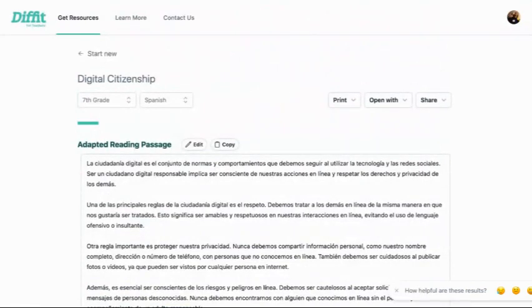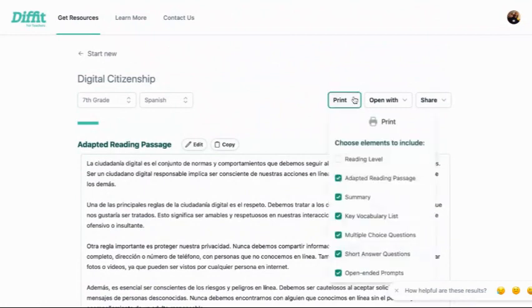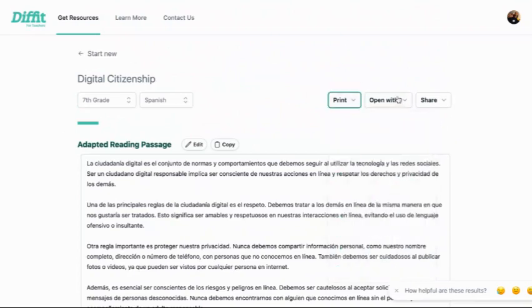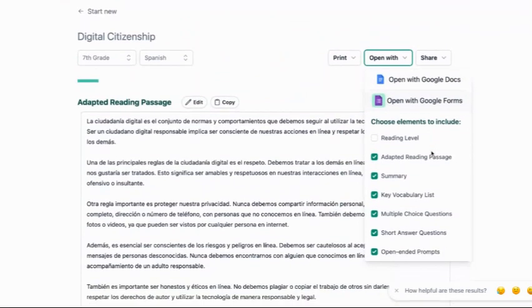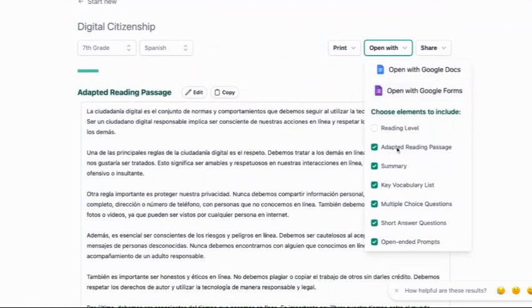Once I have all this information and the resources, I have some options. I can either print, which will just send it to the printer and print on paper, or I have the option to open with either Google Docs or Google Forms. You can choose what elements you want. So if I just want the passage, the vocab, and the short answer questions, I can select or deselect whichever options I want. And then I can open it in a Google Form if I want something more of an assessment, or just in a Google Doc if I want a working document.